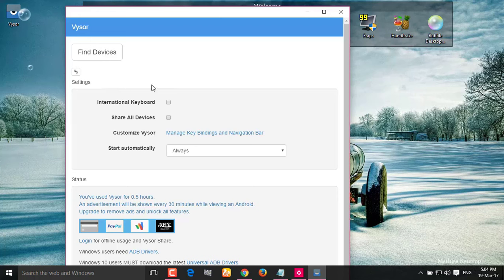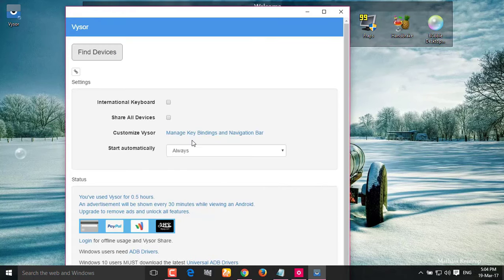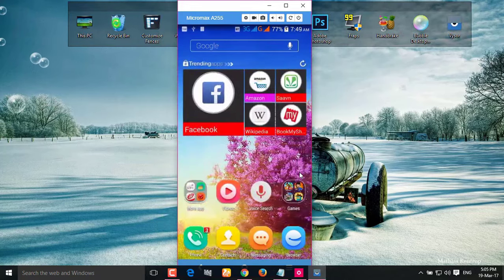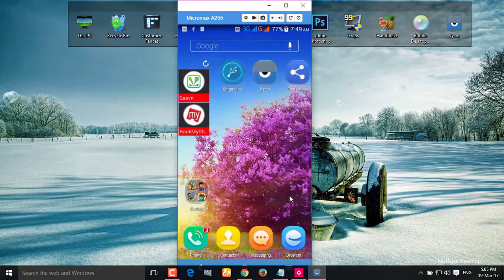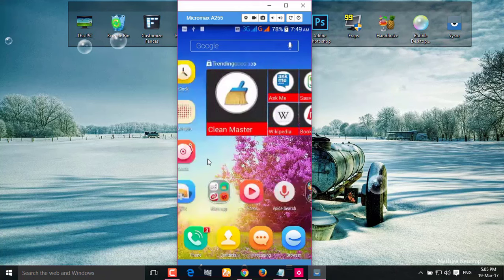Now you can see the Find Device option. Simply click on Find Device. Now you can see my phone is here. Now select the Android phone. Then wait for 2-3 minutes and now you can see the screen is loading. Now this is my Android phone and I'm using it.